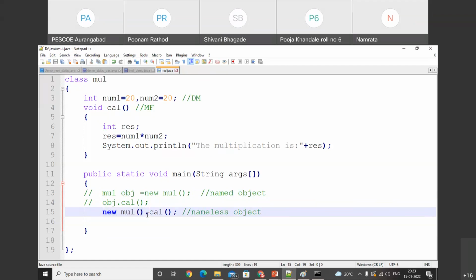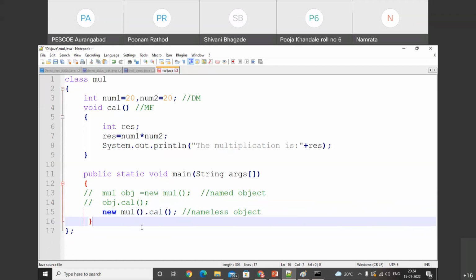Directly by using a dot operator, I am calling a function. Here also dynamic memory will be created, but that dynamic memory will not be stored in any object. That's why here we call it a nameless object. और ये बहुत कम स्टूडेंट को ही पता होता है, और इस टाइप के क्वेश्चन्स पूछे जाते हैं.